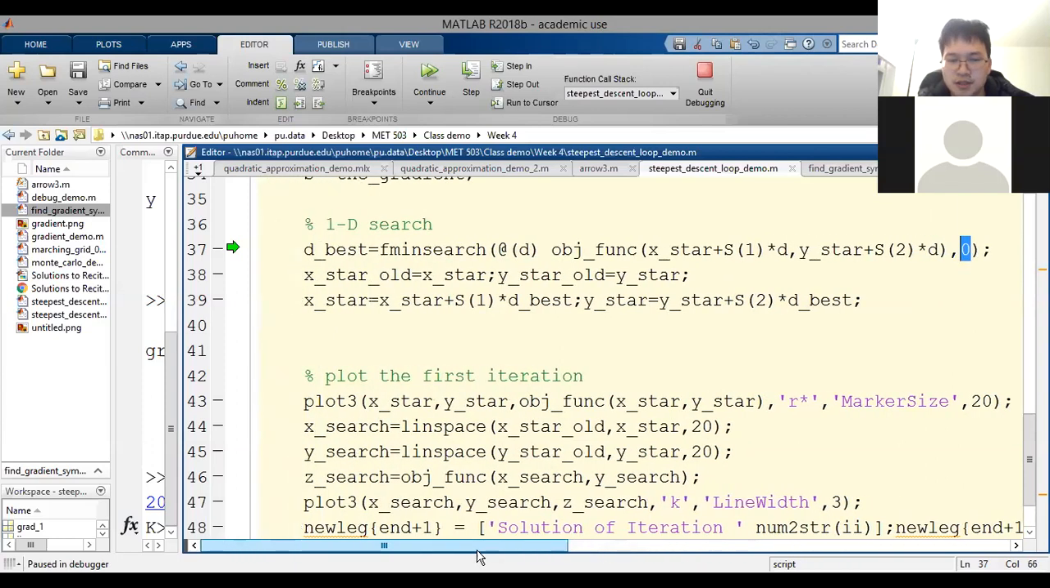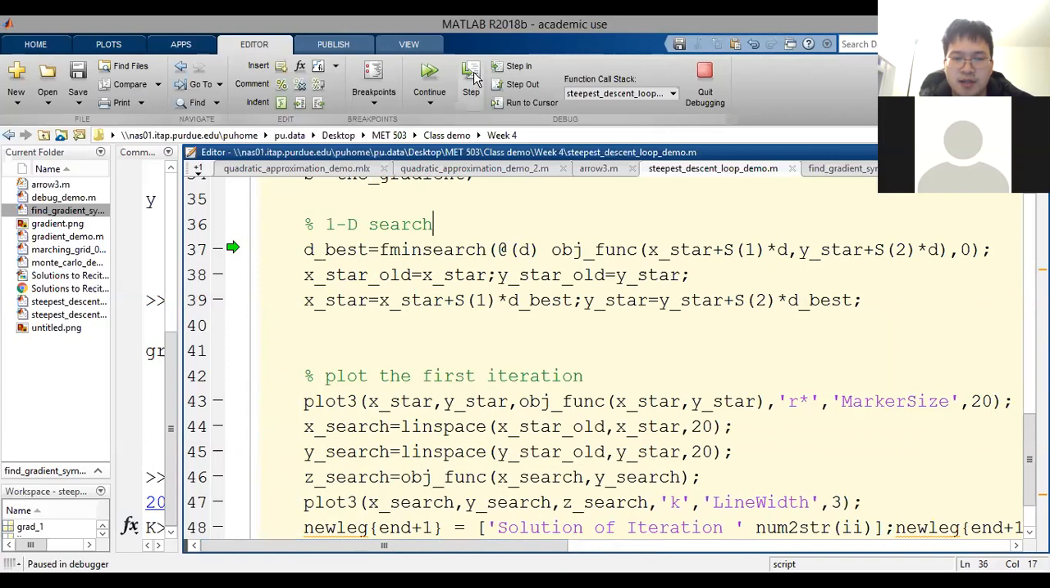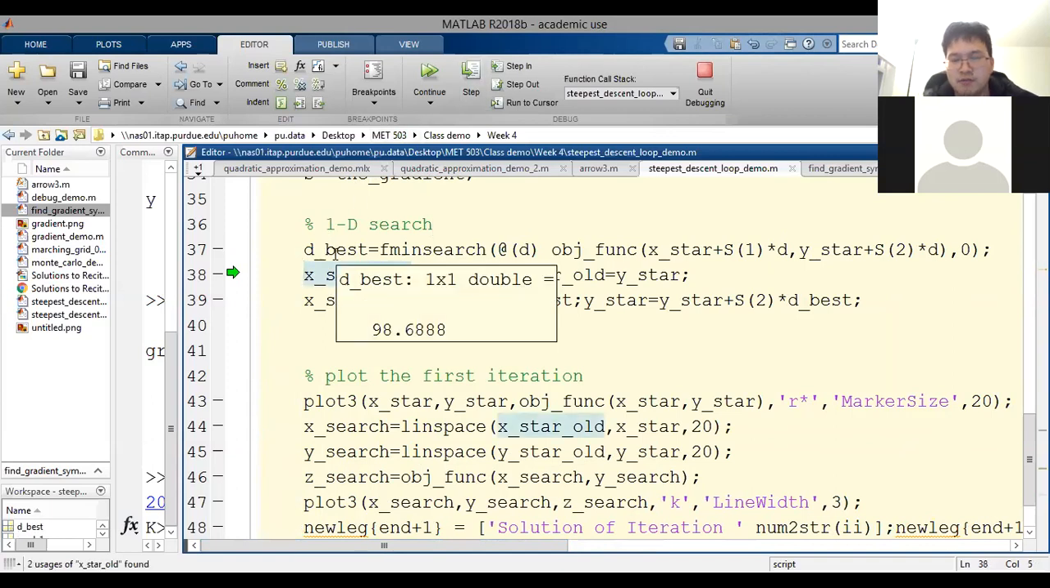So that's simple. We just use one line to solve this 1D search. And if we run this code, it will give us this value. So the D distance will be 98, something like this.